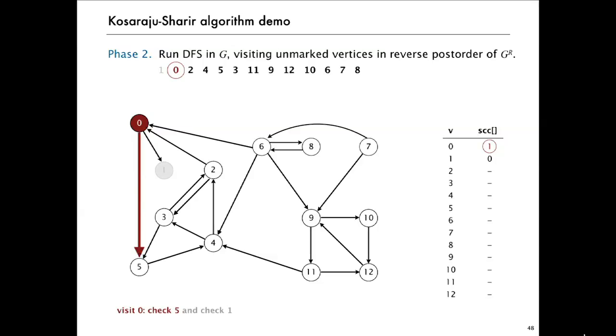So we do the DFS. First we get to 5. That's in the same strong component. We check 4, and it's unmarked, so we label it. We check 3, it's unmarked. We check 5, which is marked. We check 2, which is unmarked. Now we have shown that 0, 2, 3, 4, and 5 are all in the same strong component.